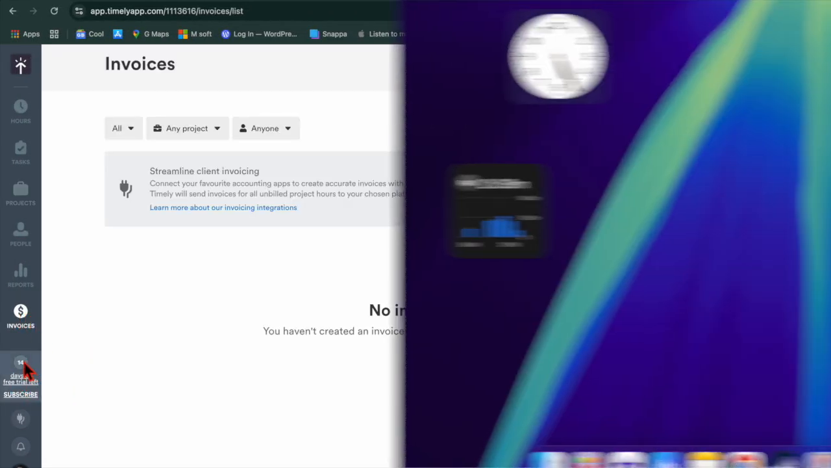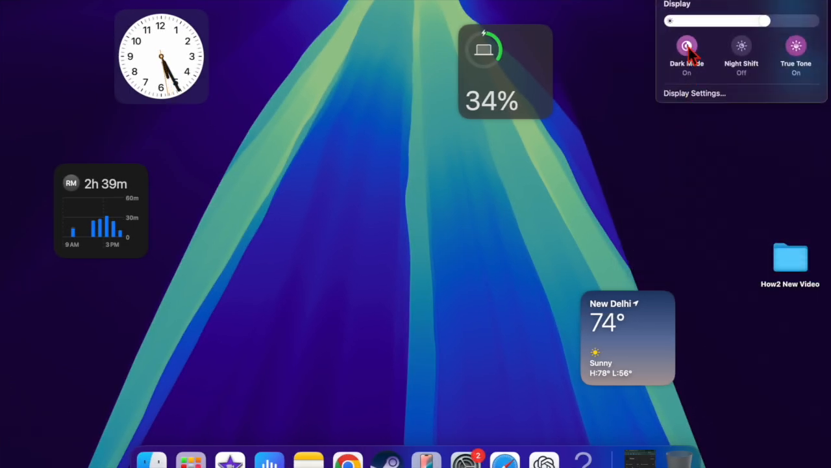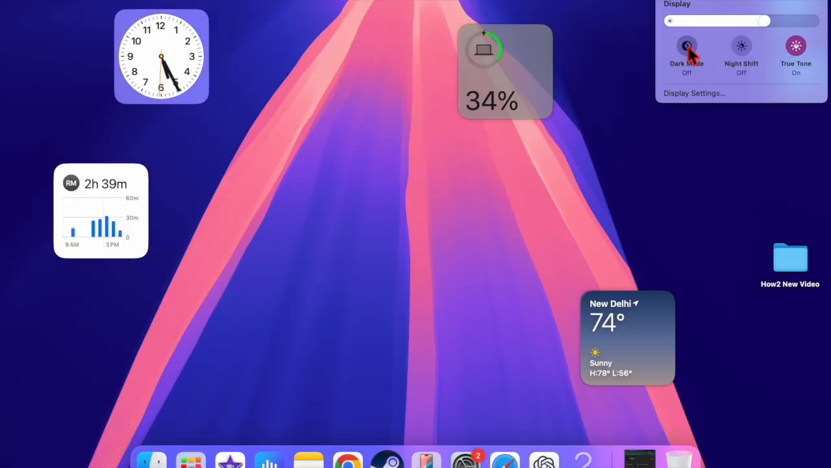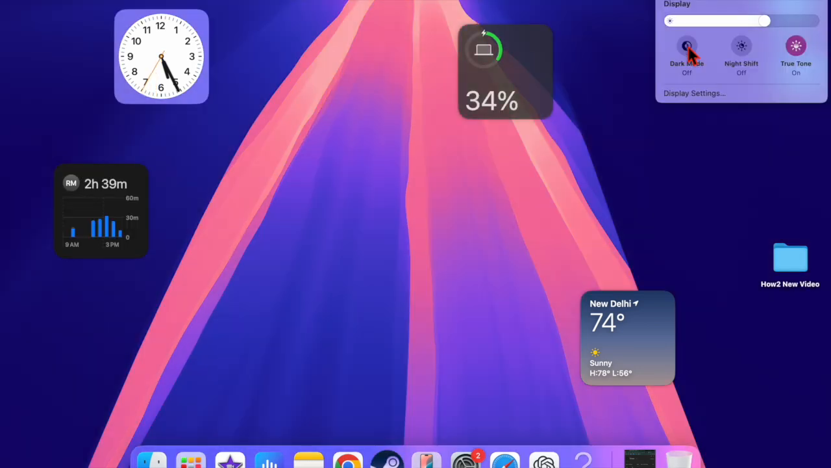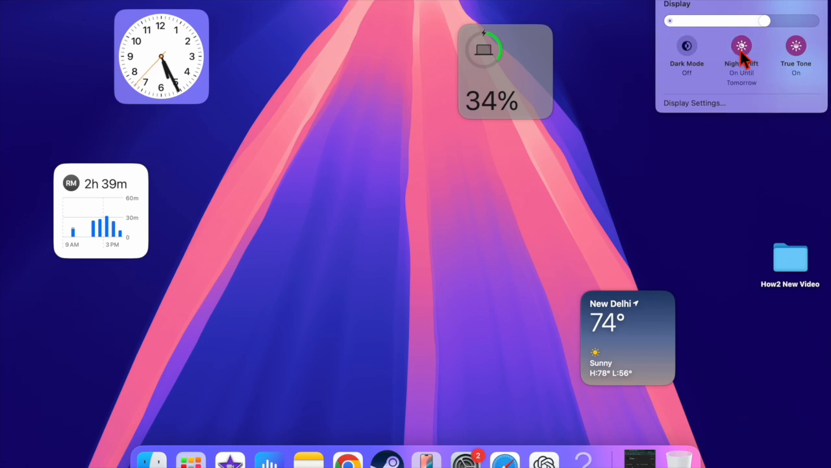And there you have it. These apps are designed to suit a variety of needs, whether you are a freelancer, team manager, or someone looking to manage your personal productivity. So try them out and see which one fits your workflow best.